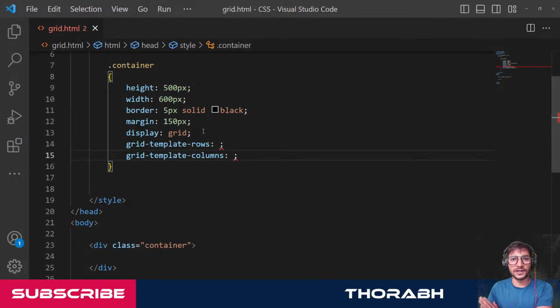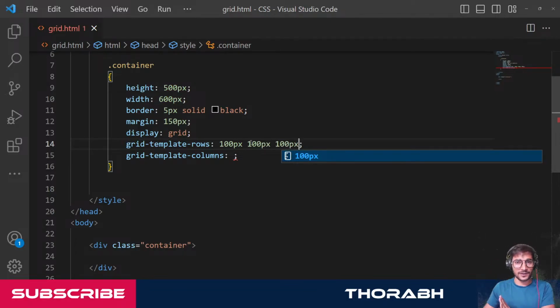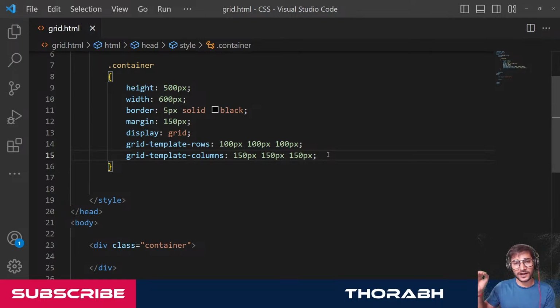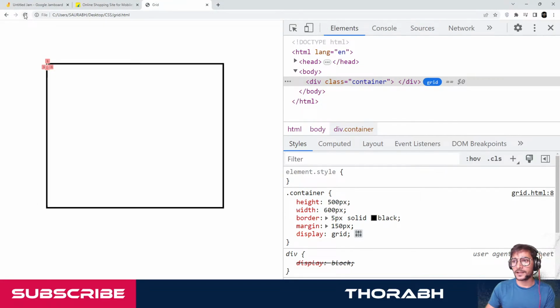Now, how to define the number of rows and columns? It's very easy. Let's say you want to define 3 rows of 100 pixels each. So you just write 100px 100px 100px. That means you want 3 rows, each of 100 pixels. And let's say you also want 3 columns each of 150 pixels: 150px 150px 150px. So now you'll have a grid of 3 rows and 3 columns, rows of 100 pixels each and columns of 150 pixels each. You can also put different values here, but for simplicity, I'm using the same values. Now let's save it and let's go.